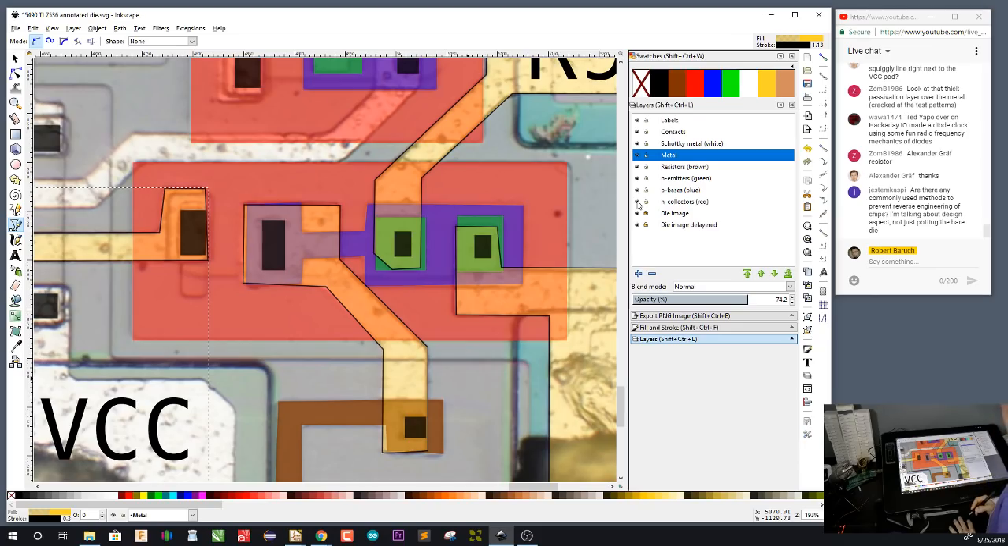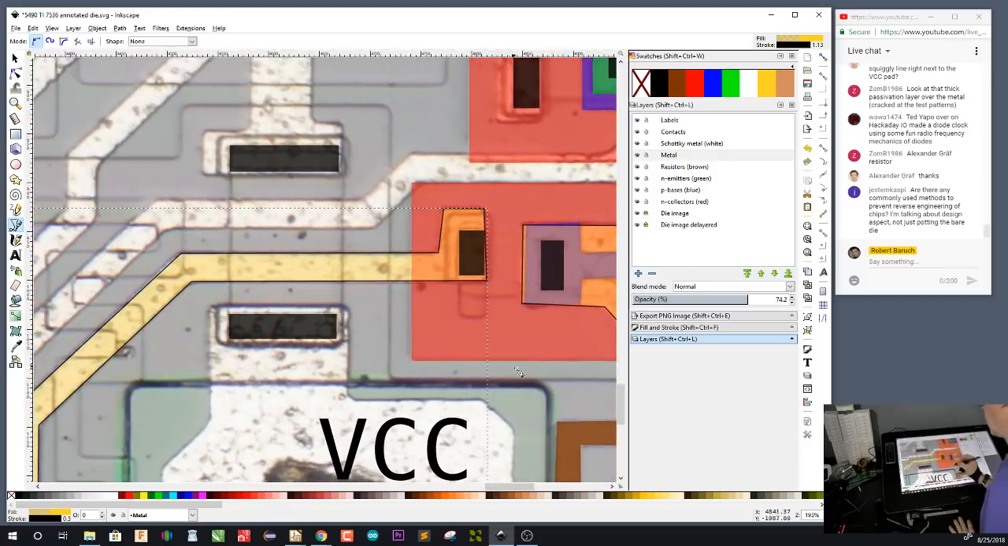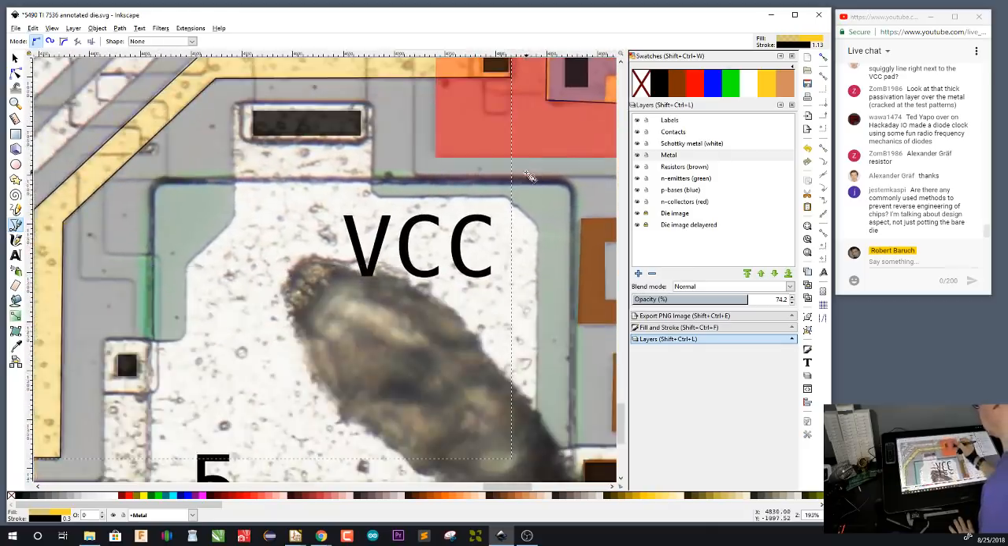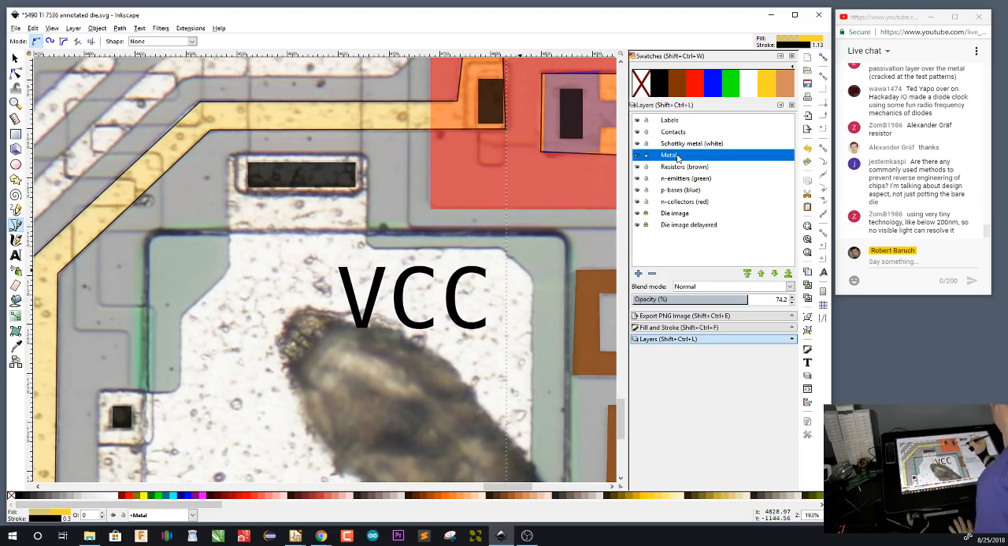Okay, there is a neat little transistor. Let me draw the VCC metal.